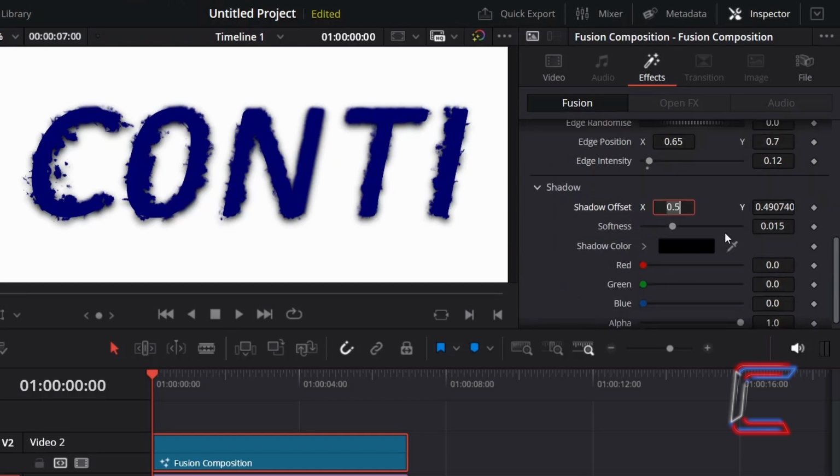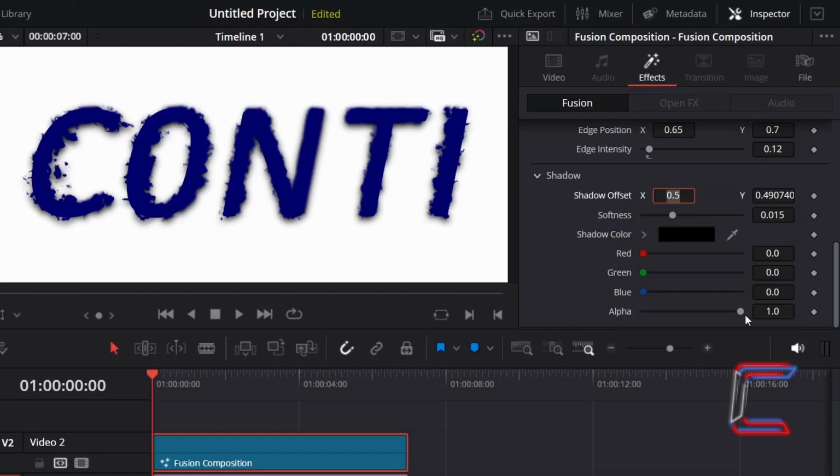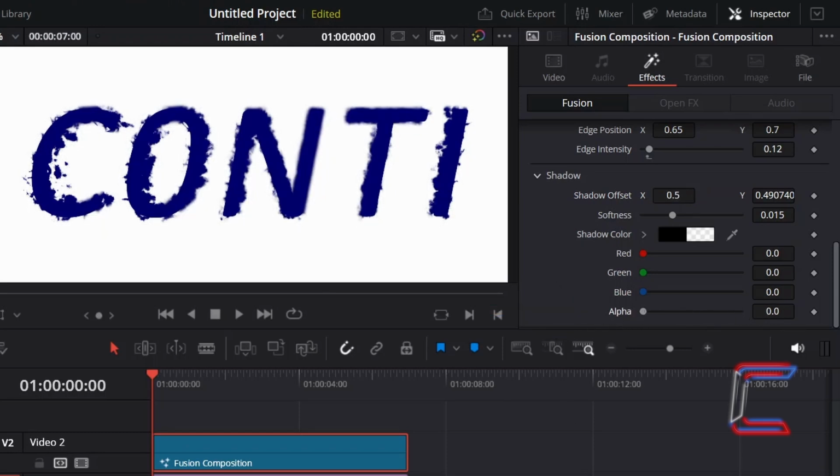And to ensure that there is no dark shadow appearing behind your text, reduce the value for alpha underneath shadow from 1 to 0, so that the color shade for your text stands out more.